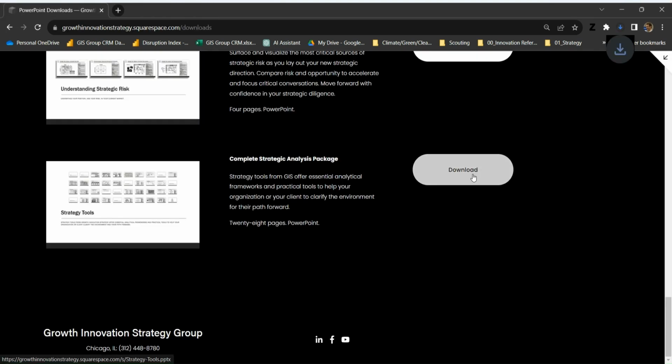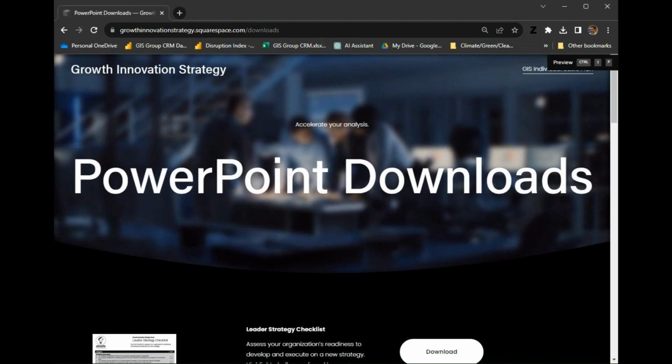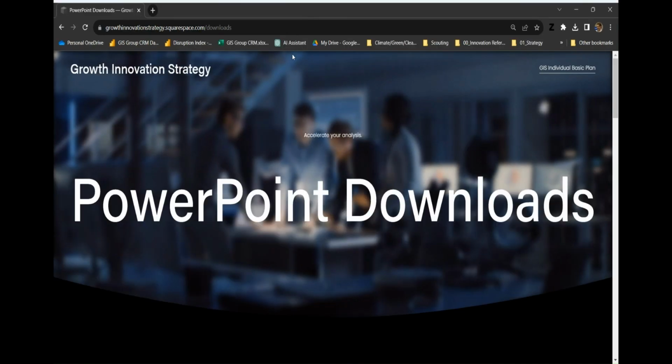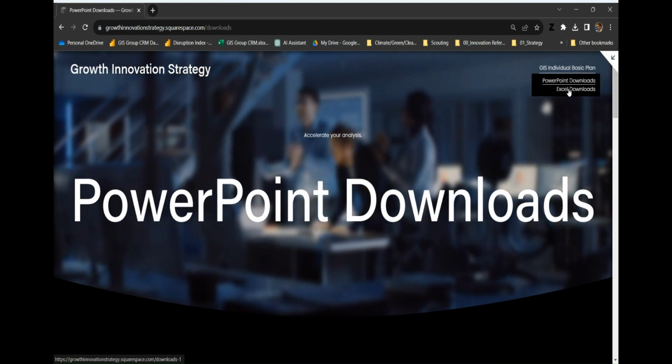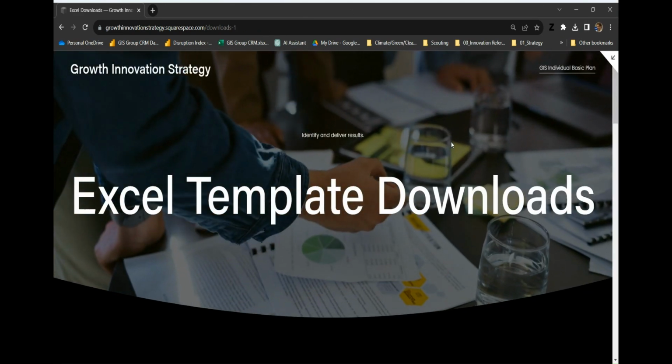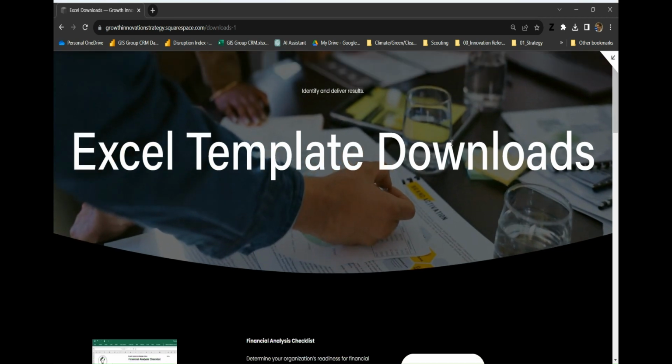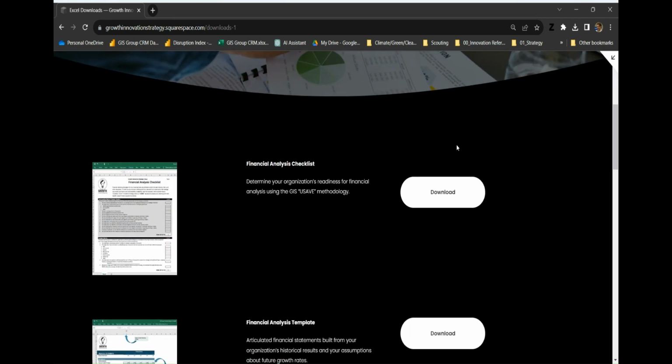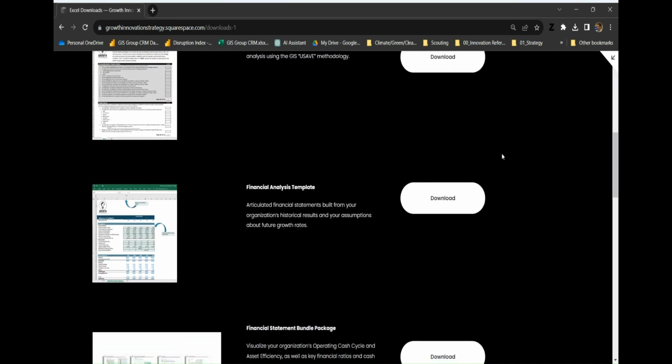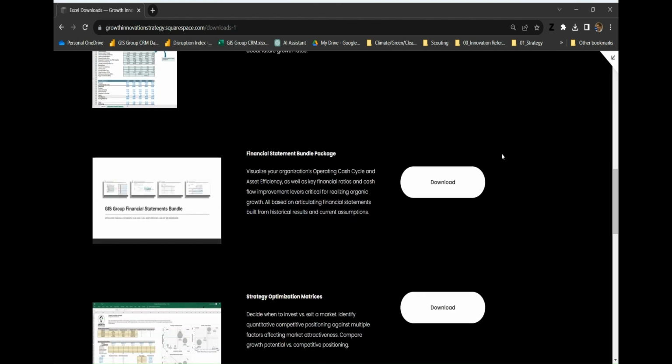Back up at the top, we also have PowerPoint downloads as well as the Excel downloads. So you saw on some of those PowerPoint images that came from Excel templates.